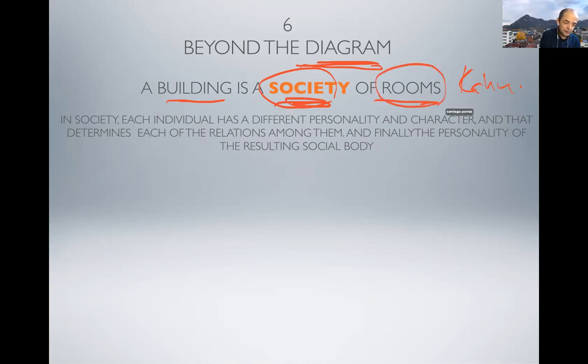In this case, rooms are people, right? Individuals, and society is that connection. So each room needs to be treated individually, needs to be known, treated or studied with care. It's not just one division we put in the plans to make this building as a society, to have a personality, right? This is what the text says.